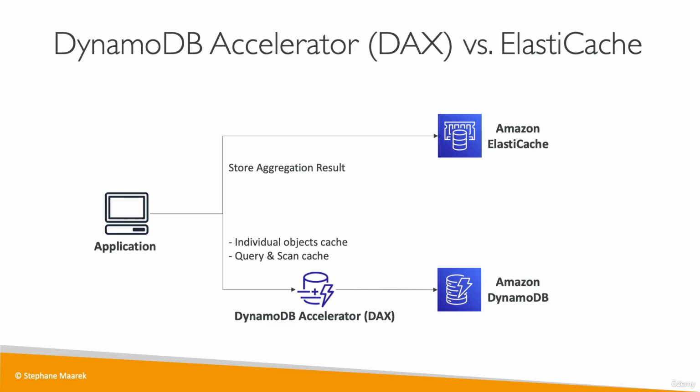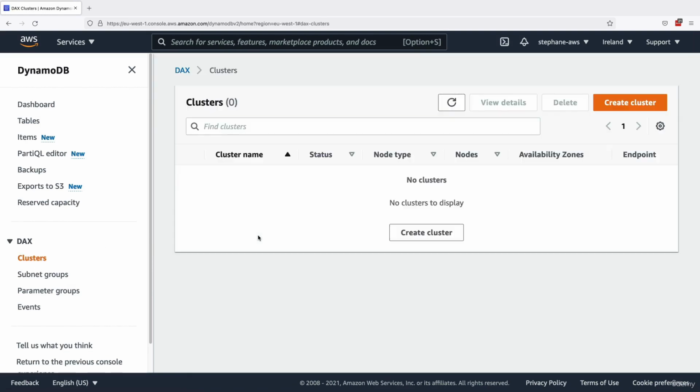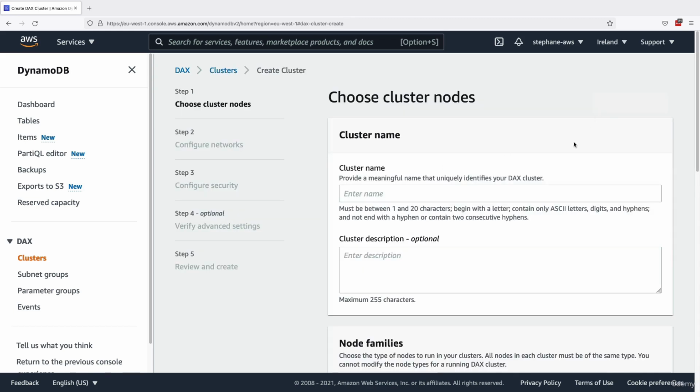Okay, so now let's go ahead and see how we can create a DAX cluster. In the DynamoDB console, on the left-hand side, you have DAX. DAX is not part of the free tier, so creating a DAX cluster is not going to be free, but you can just go ahead and see the process.